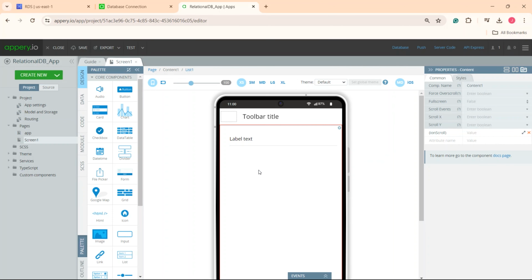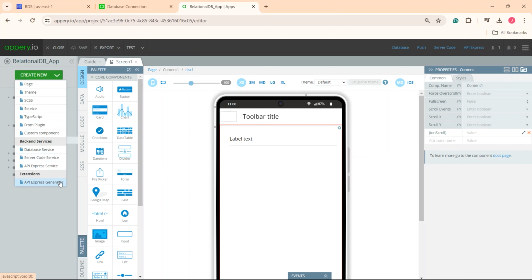To make the page return the list of database items, we now need to add the service to this page. To import the service we just created in API Express, we will be using API Express Generator. Click Create New, Extensions, API Express Generator.